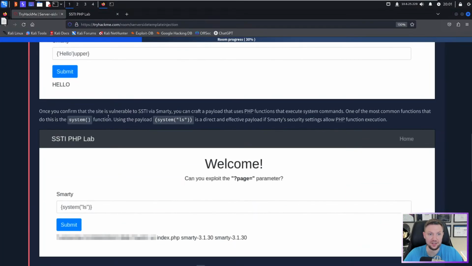Once you confirm that the site is vulnerable to SSTI via Smarty, you can craft a payload that uses PHP functions to execute system commands. One of the most common functions that do this is the system function, using the payload system ls. It is a direct and effective payload if Smarty's security system allows PHP function execution.